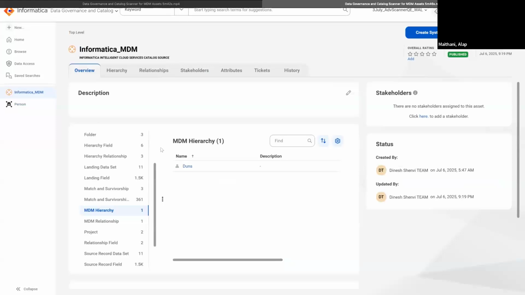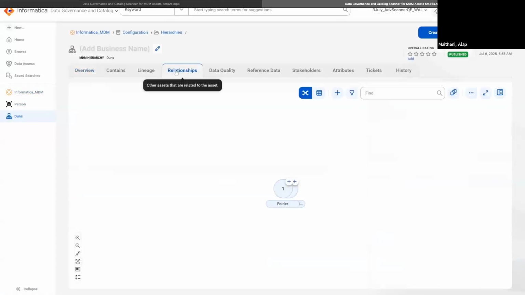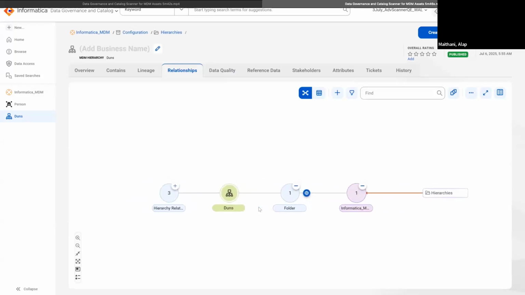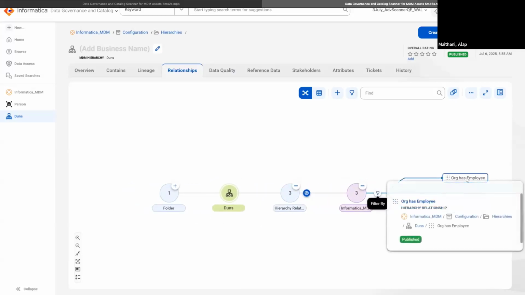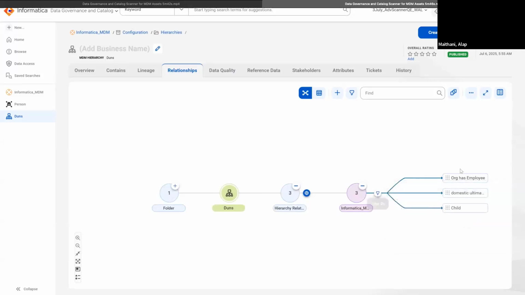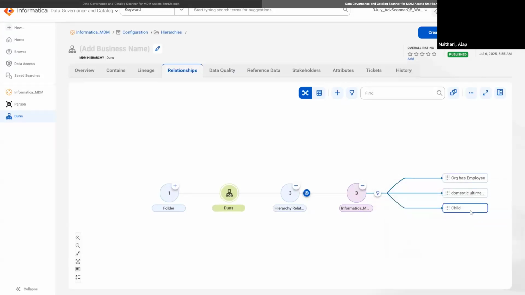Next, let's review the DUNS hierarchy. From the relationships graph, we can see it's located in the hierarchies folder. There are 3 relationship types. Org has employee, this is an organization to person relationship. Domestic ultimate and child represent an organization to organization relationship.